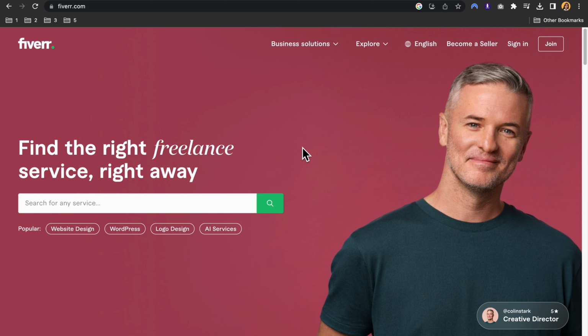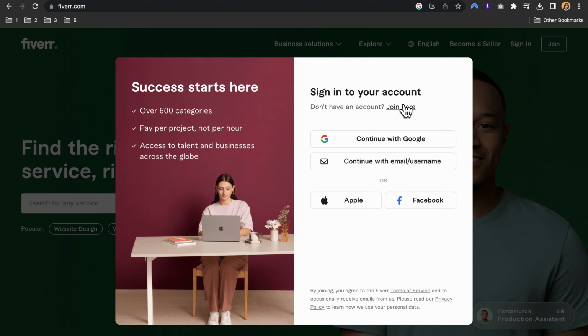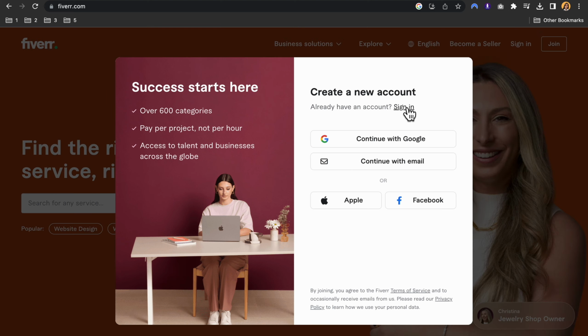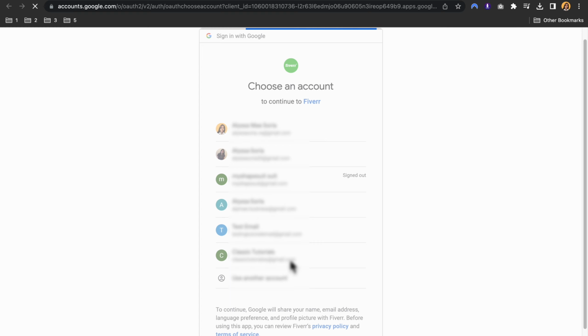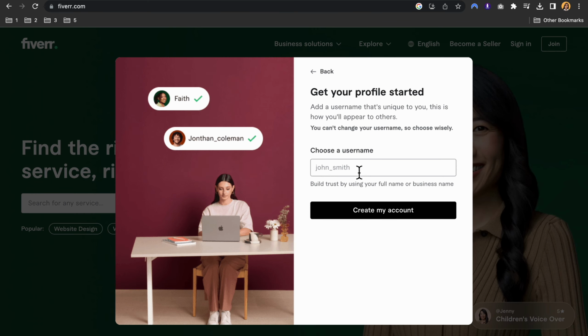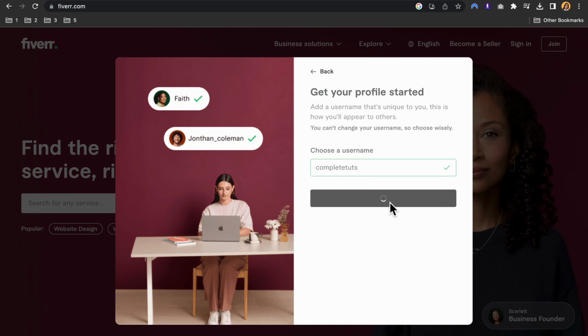The first thing that we want to do is to sign in to your account. Choose a Google, email, Apple, or Facebook account if that's favorable for you. But in my case, let's join in here. So I'm going to show you. If you sign in, you can connect your Google or your email account. I will be choosing this one. Then choose a username. Complete this. Okay, and then the next one would be to click that button to continue. Then it's just going to wait while it loads.